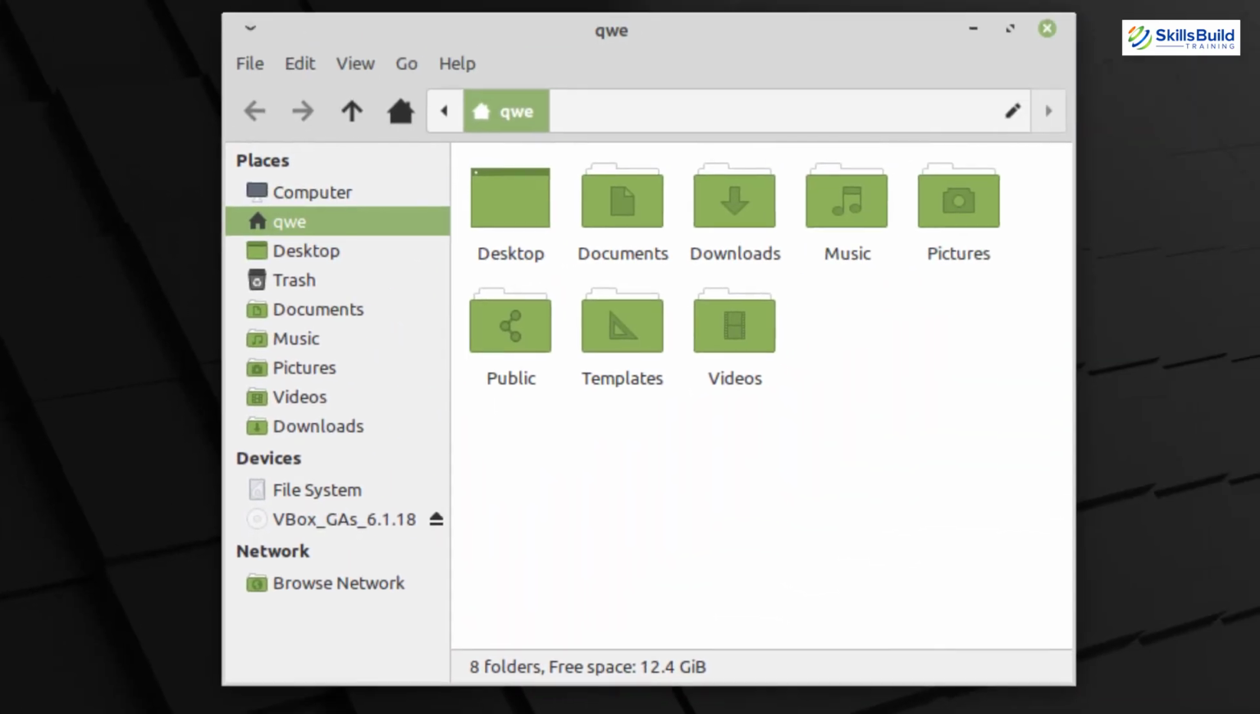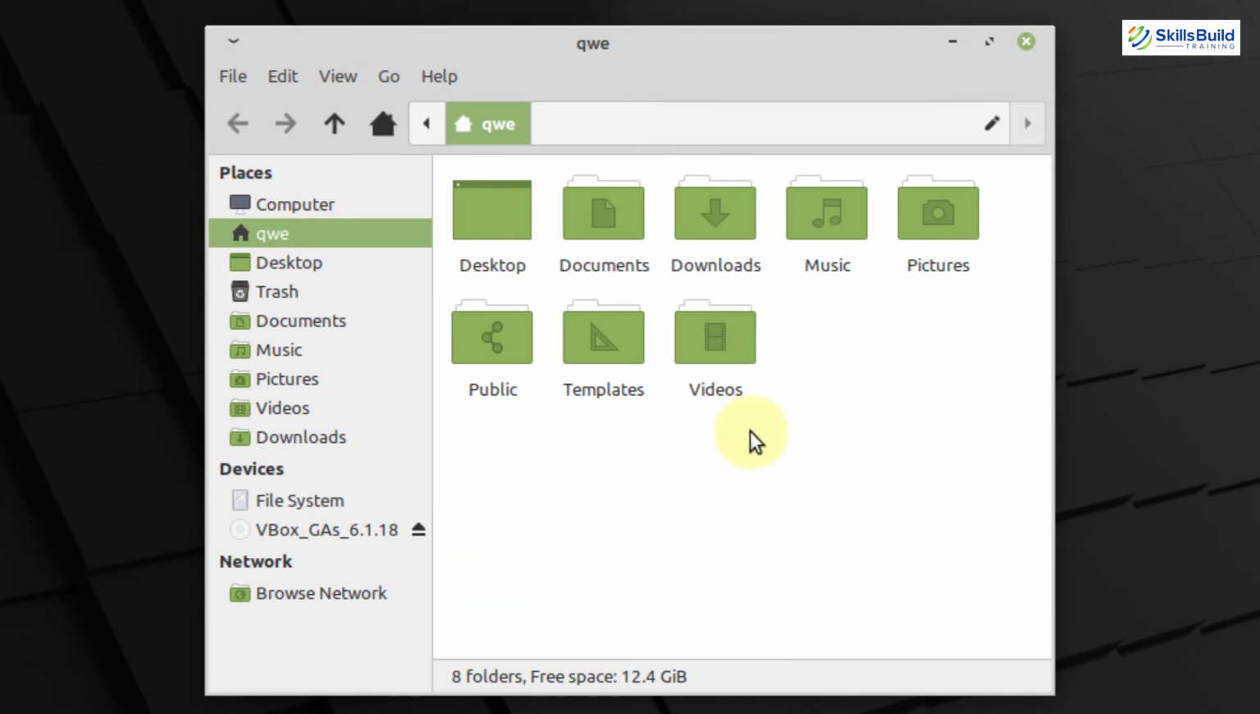And let's open our files and let's see what we have in here. So here you can see we have a very good blend of foreground and background, and everything looks very compact in here. That is not the case with Linux Mint Cinnamon, because in Linux Mint Cinnamon, we get more spacing between the directories and different categories and different folders.